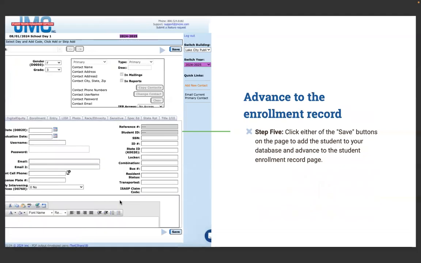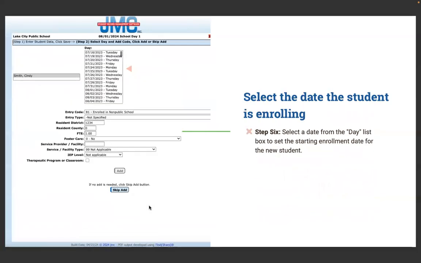At some point, you're going to want to enter all of that information though on that general tab, and then click either of the save buttons up here or down here, and that's going to advance you to the next stage in the enrollment process. The next stage when you're entering a new student would be to associate the enrollment record with that student. And this is important for state reporting purposes.